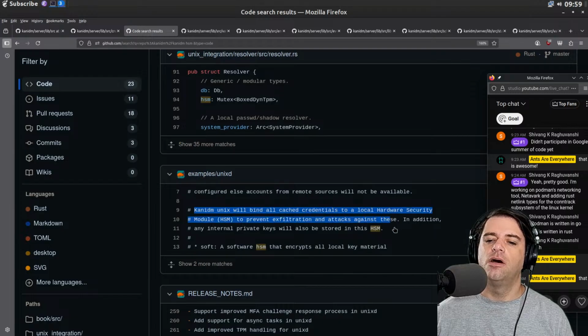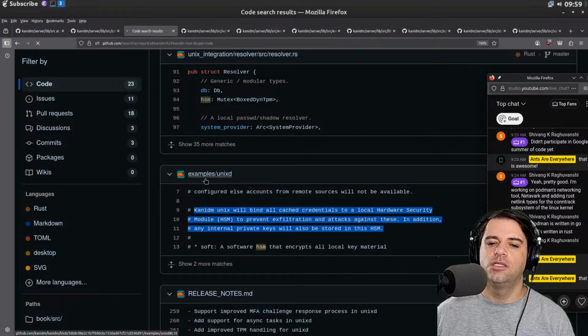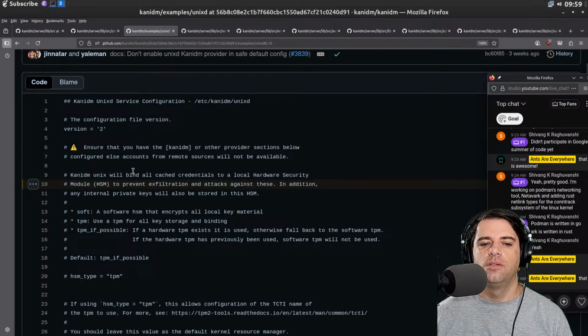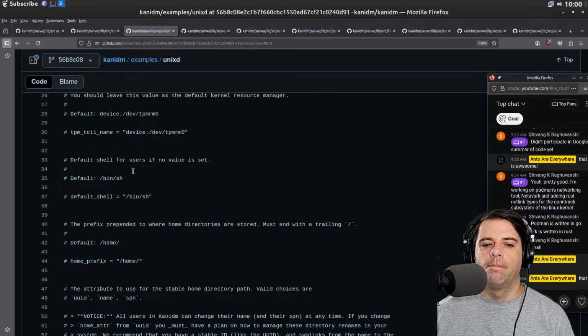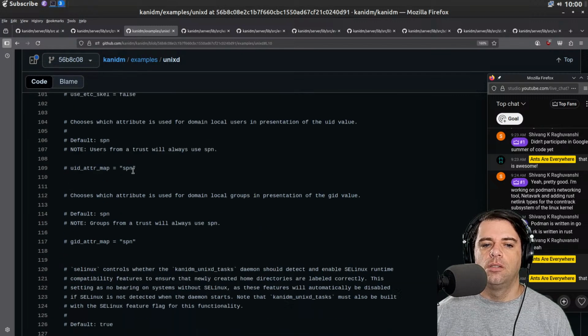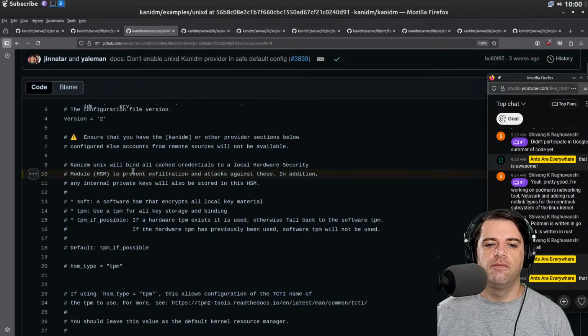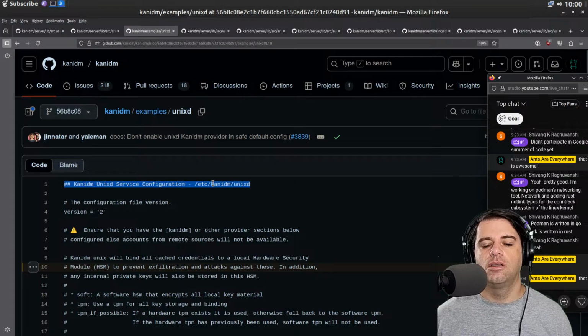Kanidm will bind all cached credentials to a local hardware security module, HSM, to prevent exfiltration and attacks against these. In addition, any internal private keys will also be stored in this HSM. So this is, I guess, a configuration example that has an HSM type and so on. And I don't know what kind of file we're configuring. It just says UnixD. So it's a UnixD service. /etc/kanidm/unixd.